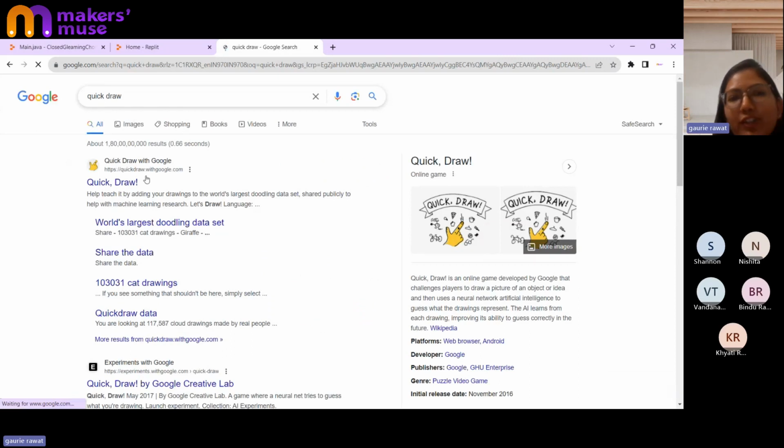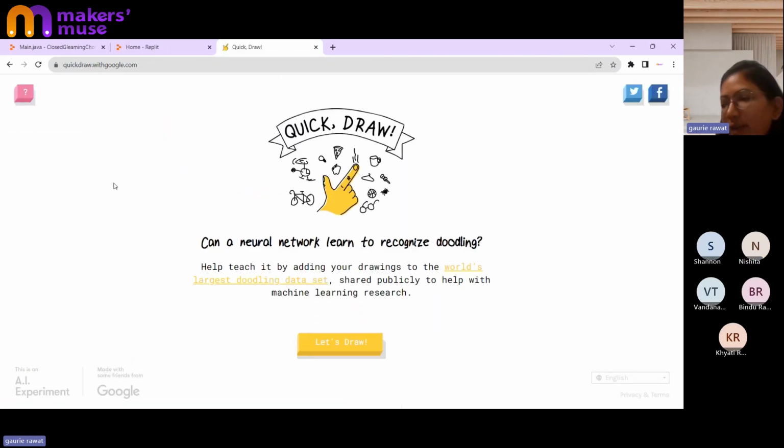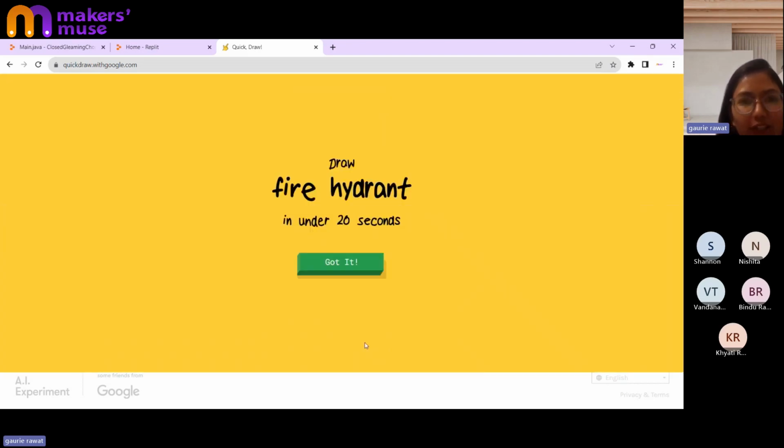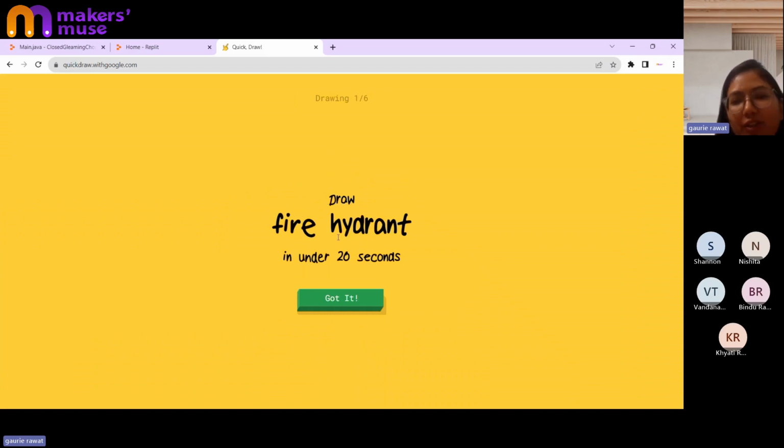Like I told you, I just gave you an example in front of you. I showed some pictures and you were easily able to guess which picture is which thing. Now you can do the same activity over here. It's a very interesting activity. You'll get a prompt like draw fire hydrant. Now suppose the student may not know what a fire hydrant is, so no image will come to the student's mind.